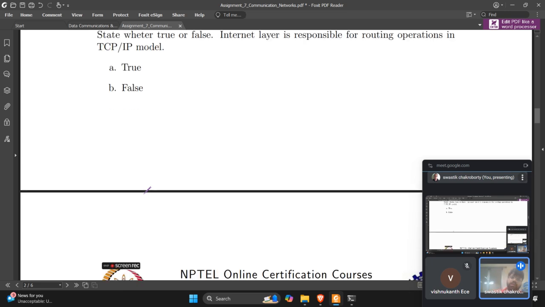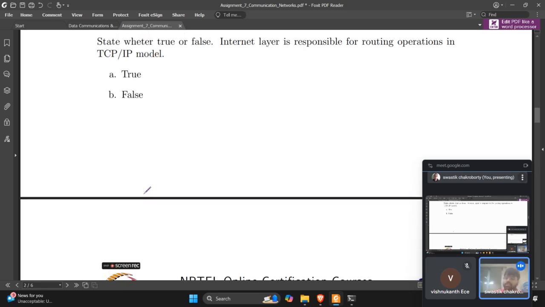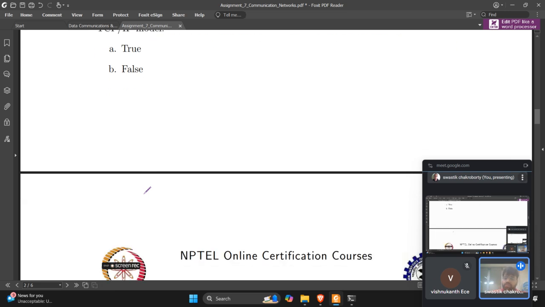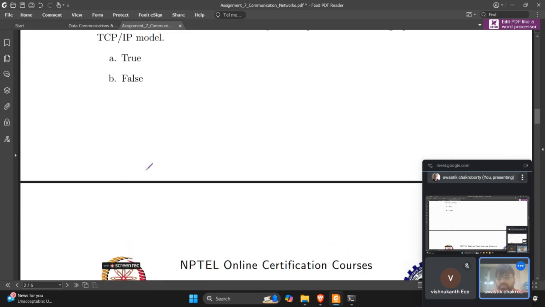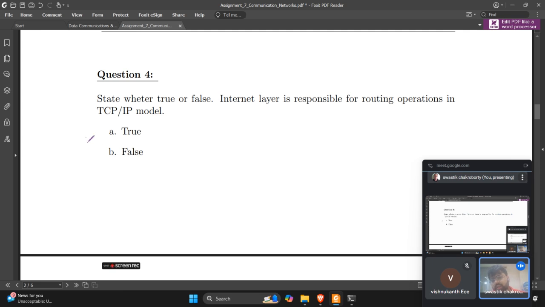State whether true or false. Internet layer is responsible for routing operation in TCP/IP model. So this is again, internet layer is mainly responsible for routing. So it is true. Of course, the main purpose of the internet layer is to route the packets.